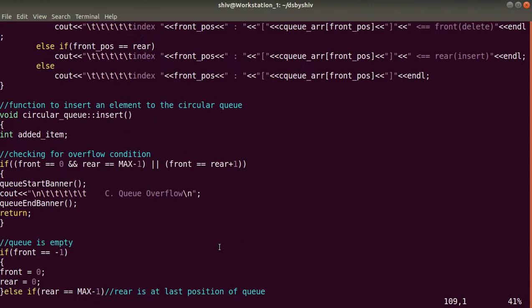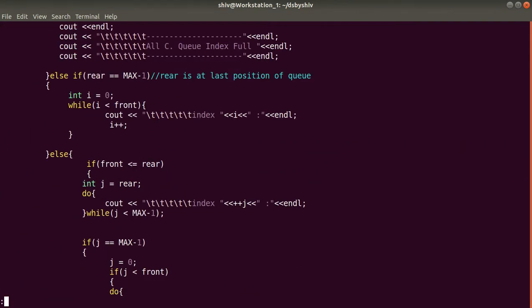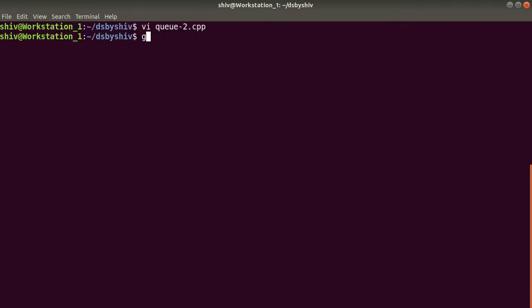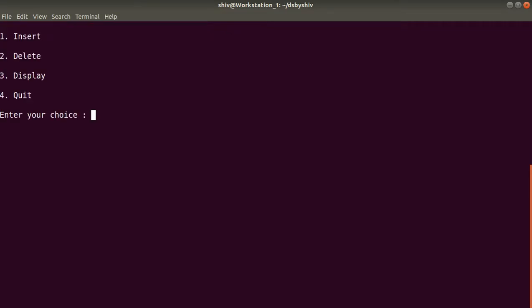So now let's compile and run our program. I will come out of the program and write for compilation g++ q-2.cpp -o q2. So our program has compiled successfully. Now I will run our program, q2. So this is our program.